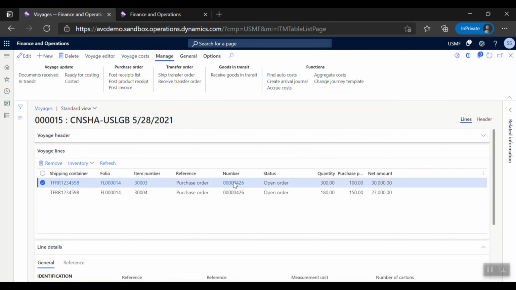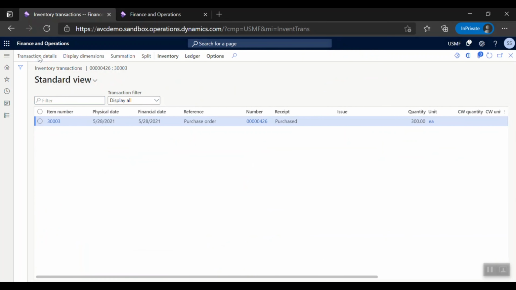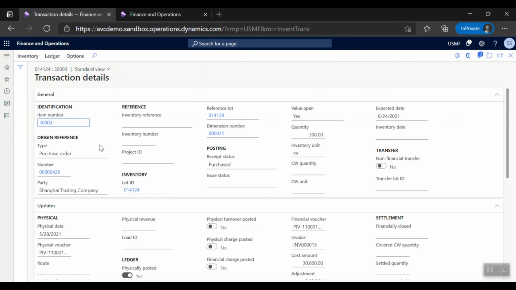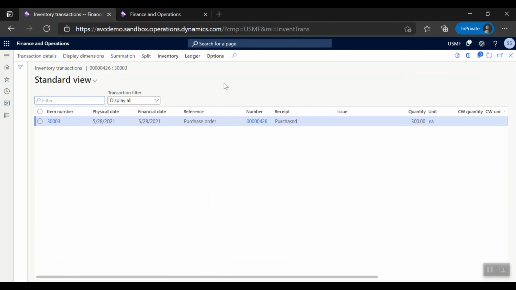Okay, once that invoice is posted, we'll go take a look at our PO again. So we'll go back to our container level, back to our PO, and this time instead of looking at the inventory statuses, we're going to look at the financial status. So we're going to inventory transactions, and we'll start at the summary level by going here to transaction details. And what you'll see is that this first item, which was about $30,000 worth of goods, has a now physical cost of $32,836 and change. And if we look over here at the right, we can see that about 2,200 of that is an adjustment based on landed cost. So that's the estimated landed cost that's been added to the $30,000 item.